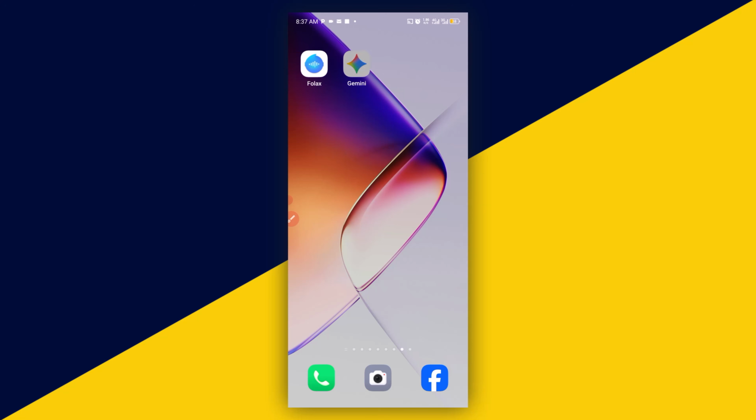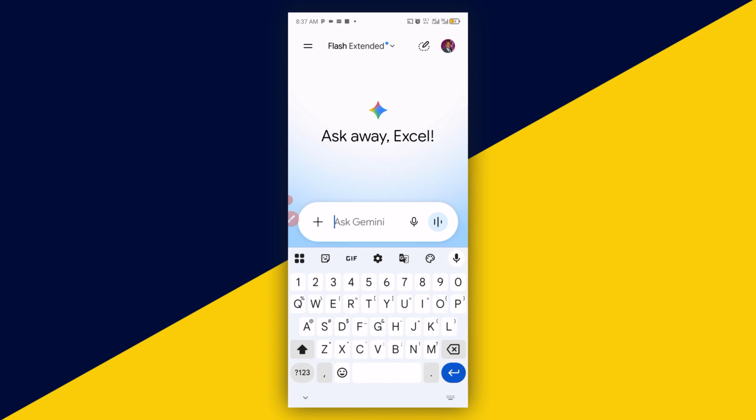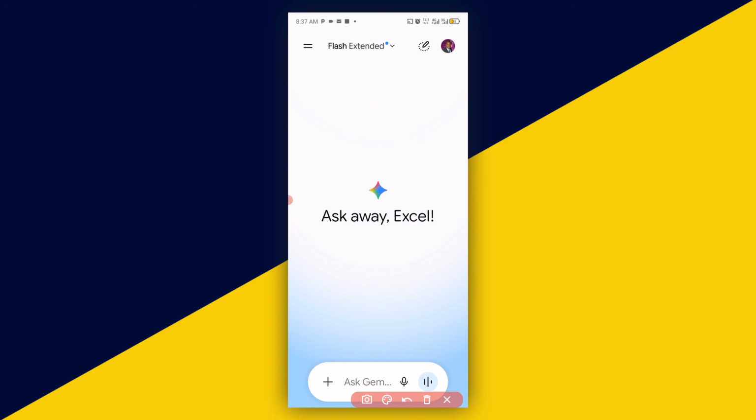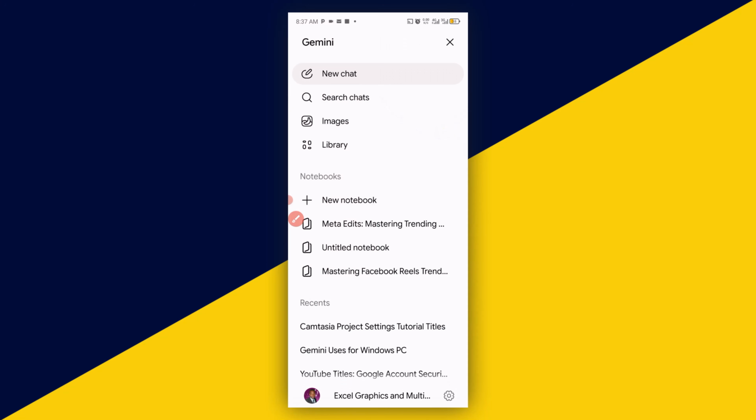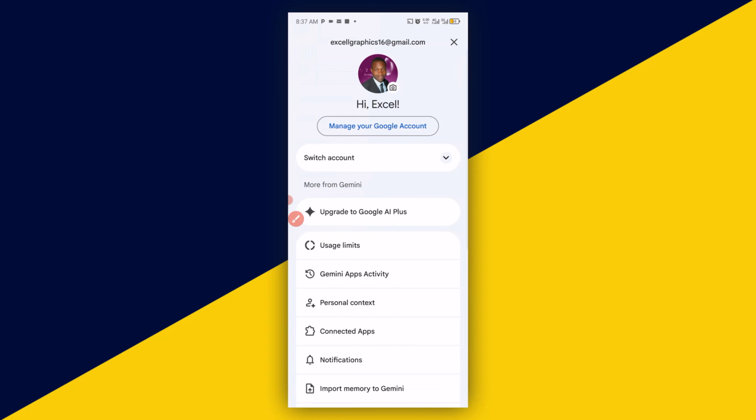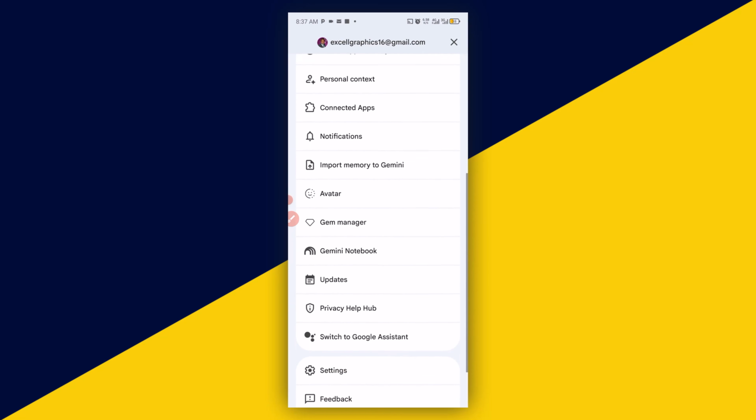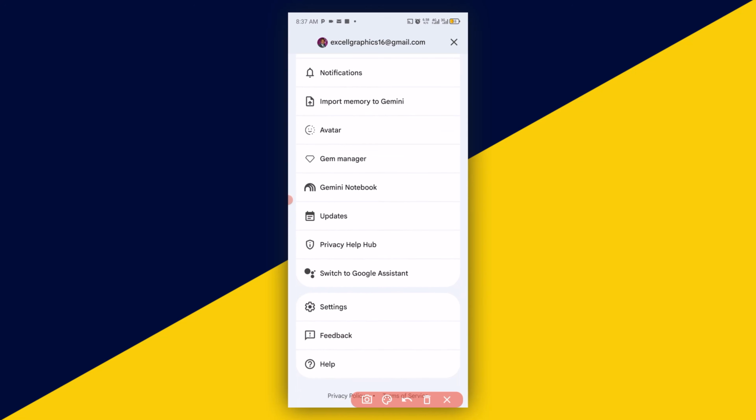make sure we open up our Gemini app right here. And having opened up Gemini, the next thing you want to do is to simply click on this slider from the top. And the next thing you want to do is to go ahead and simply proceed to this settings icon right here. And then scroll down until you get to settings.